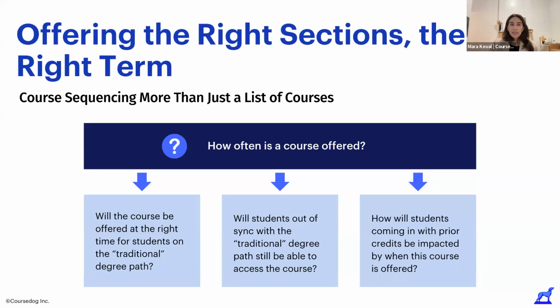So maybe a student had to take a step away from their studies for a term and now they're out of sync with the prescribed path they had been looking at from their advisor or that they were reviewing in the catalog when they first joined the institution. So more and more often, students are now coming in with prior credits.